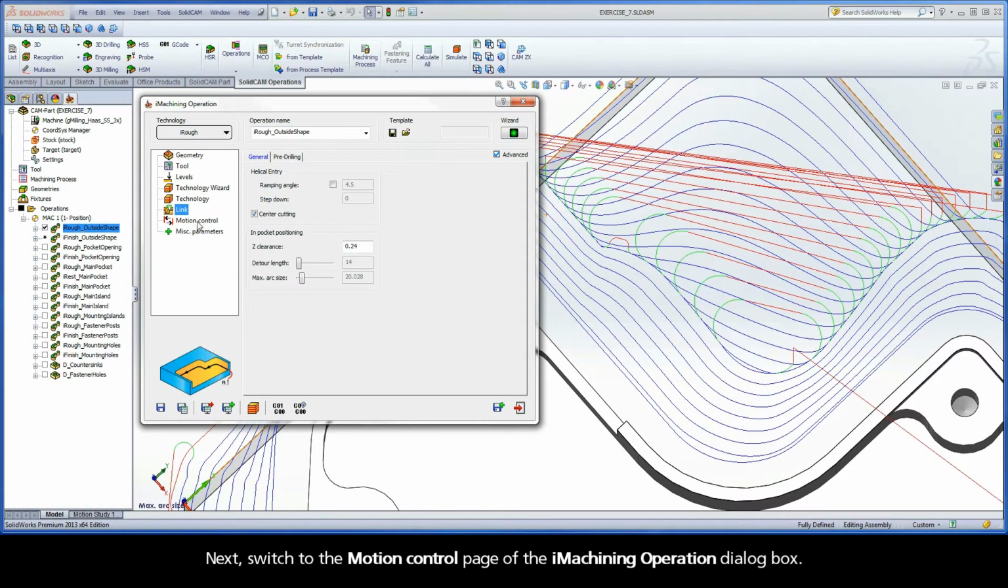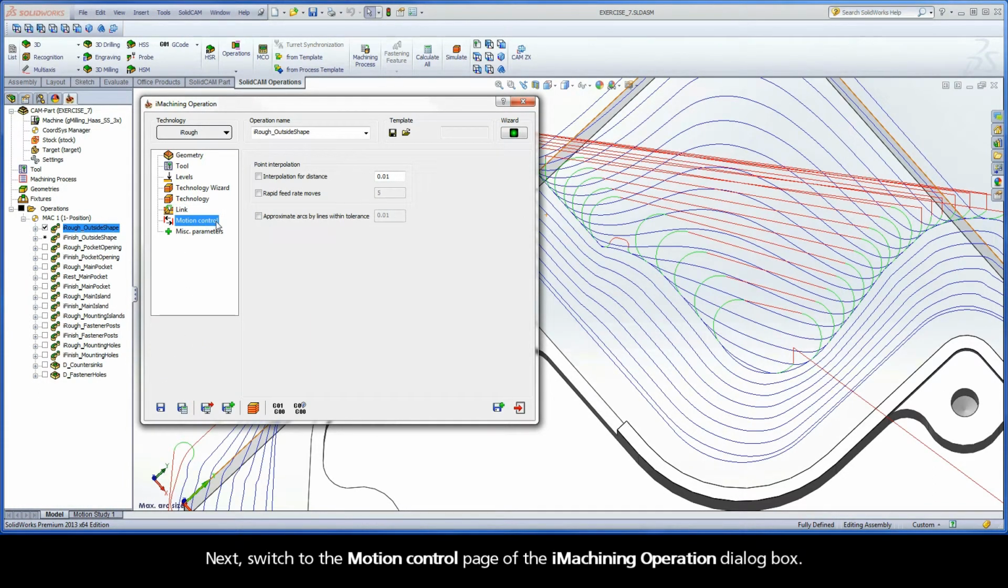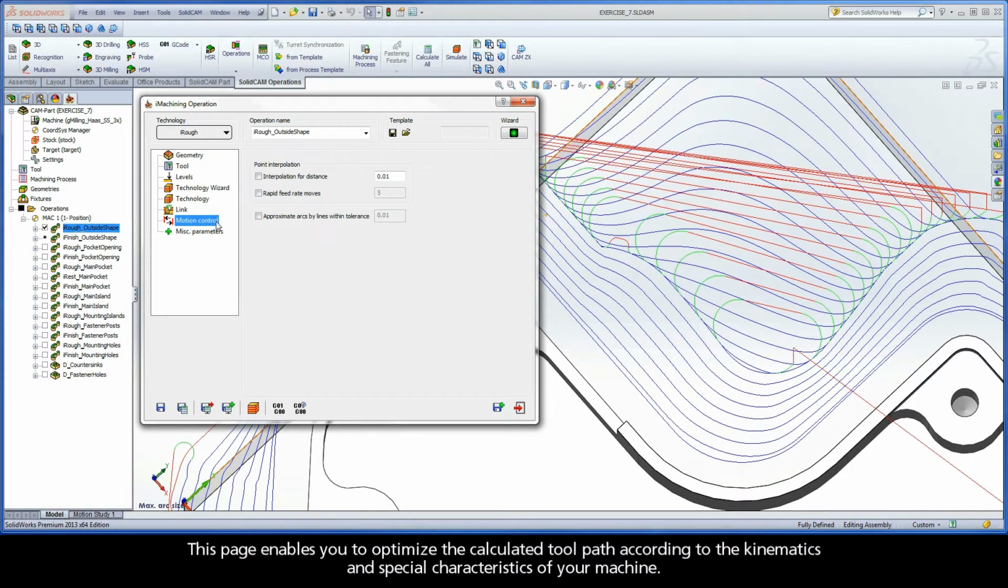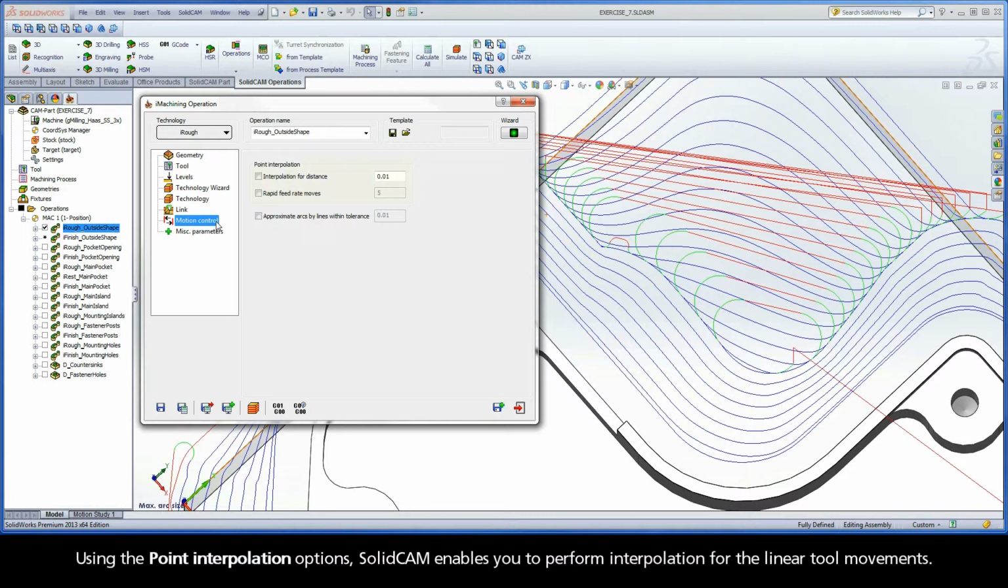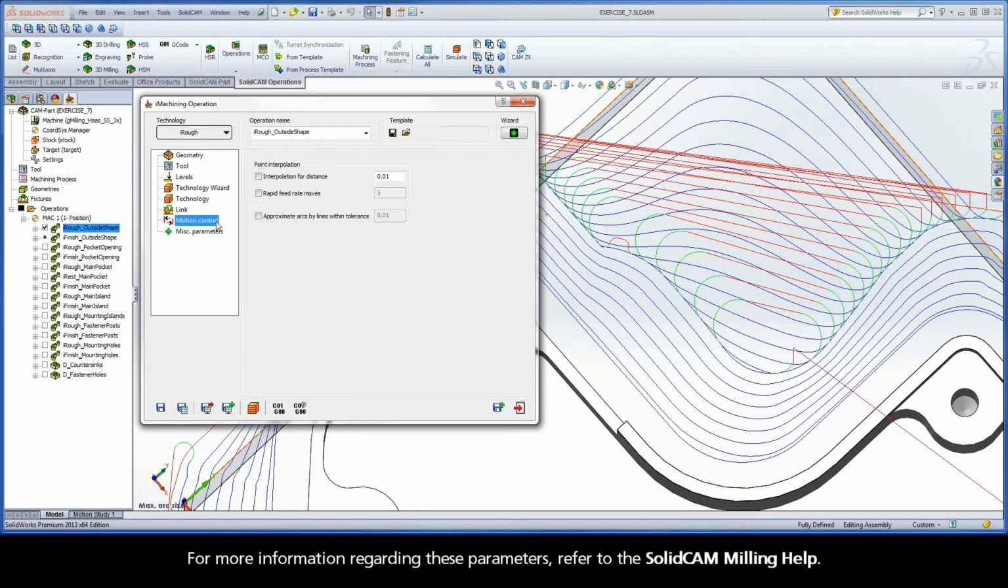Next, switch to the Motion Control page of the iMachining Operation dialog box. This page enables you to optimize the calculated toolpath according to the kinematics and special characteristics of your machine. Using the point interpolation options, SolidCAM enables you to perform interpolation for the linear tool movements. The Approximate Arcs by Lines checkbox enables you to control the process of arcs approximation for the current operation. For more information regarding these parameters, refer to the SolidCAM milling help.